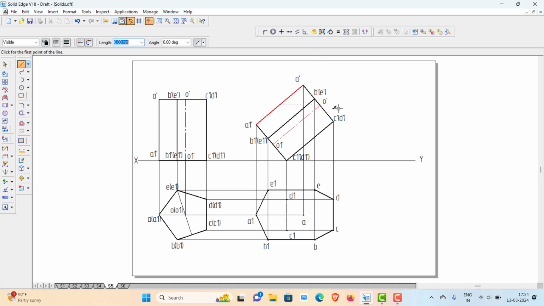Now for this face, A, B, C, D, only two edges have to be completed. So that can be joined by visible line. So you can join that by visible line. So I completed that face.